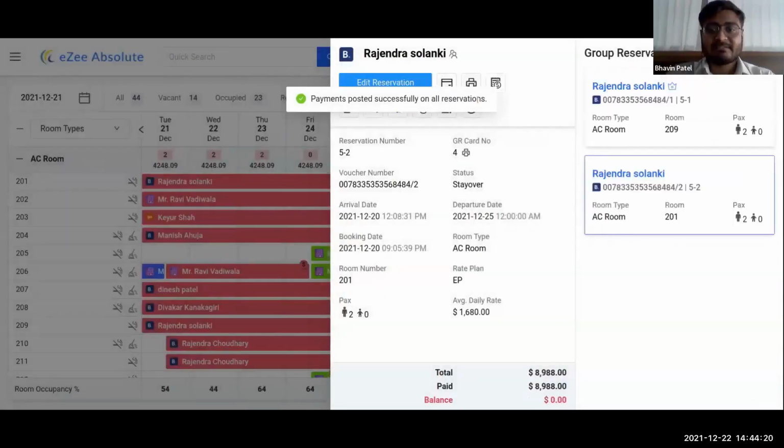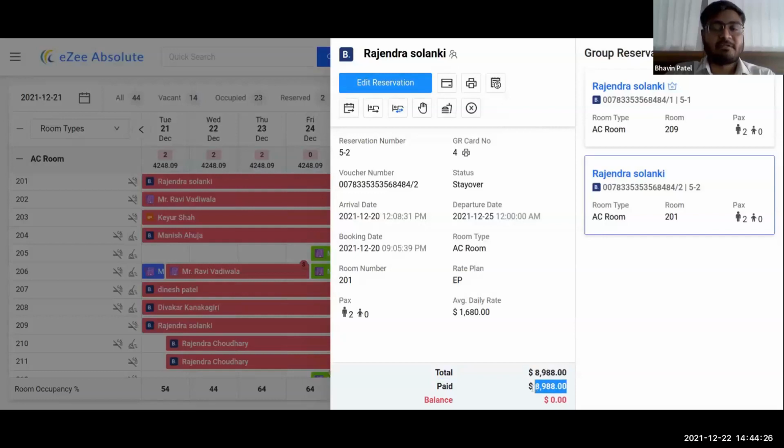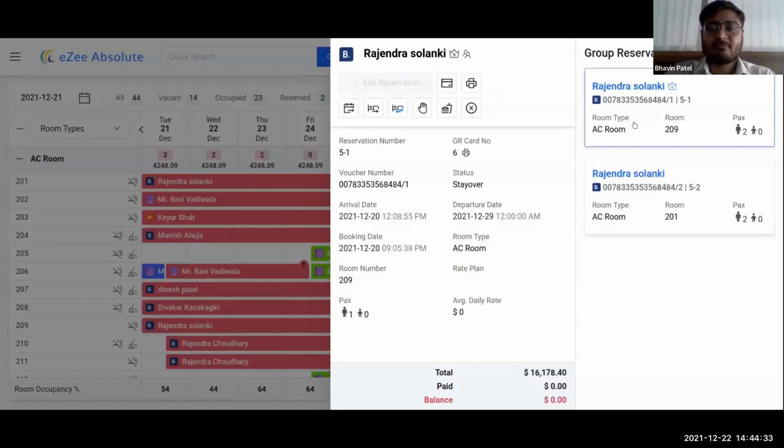And it says the payment is successfully posted. Here also, if you see, the total amount is $8988 and the paid amount is also reflecting here, and it has zero balance as well. Similarly, if I wanted to check for this room, the same information also will be visible here.